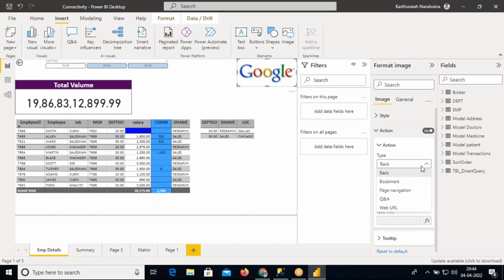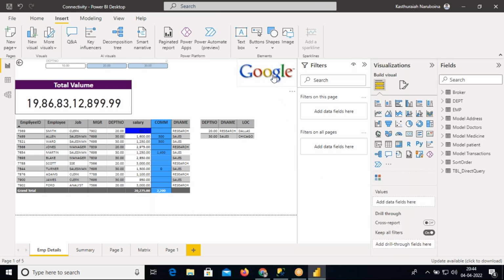And over here, where do you want to navigate? If you want to navigate to a web page, then take Web URL, and here you have to type which URL you want to navigate to. So I want to navigate to https google.com. To which site you want to navigate, just type that URL over here. Then if you click on this, it will take you to the same website.